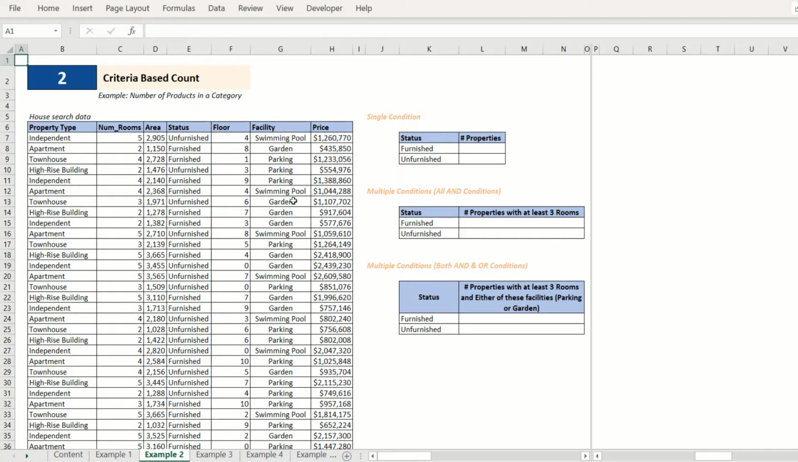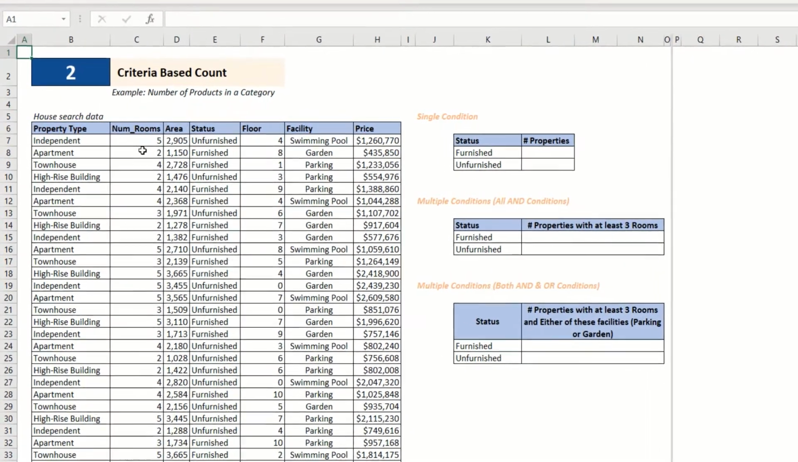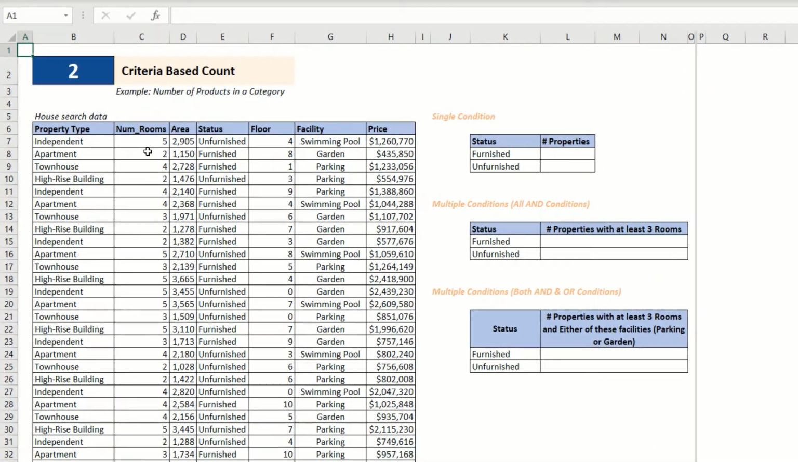Let's take another example where we can use the SumProduct function to do a criteria based count. Here we have the house search data where we have different properties listed out, and we have various information against those properties such as the property type, number of rooms, status of the property, and the other variables. If we were to compute how many properties have the status as furnished or unfurnished, we can definitely use the COUNTIF function. And let's see how we can use the SumProduct function as an alternate.